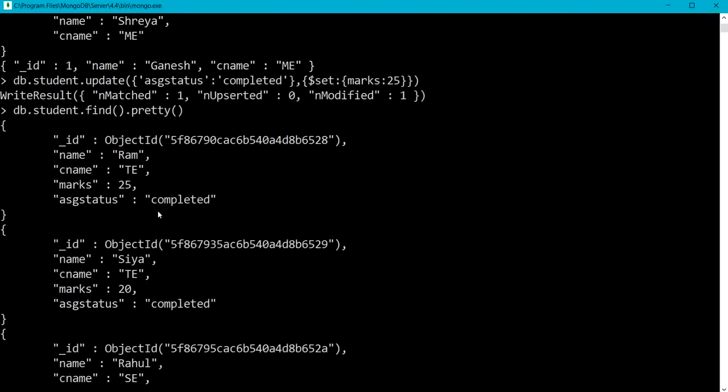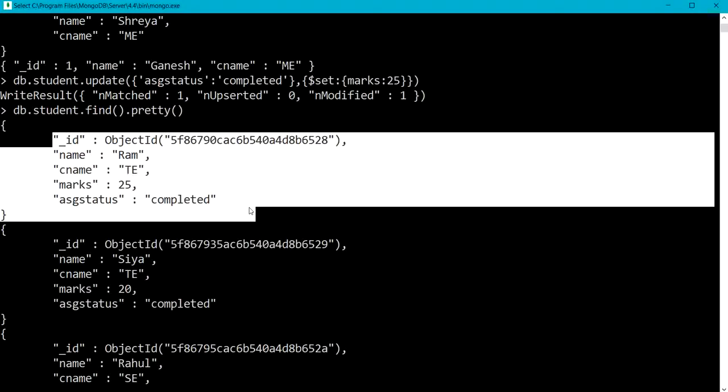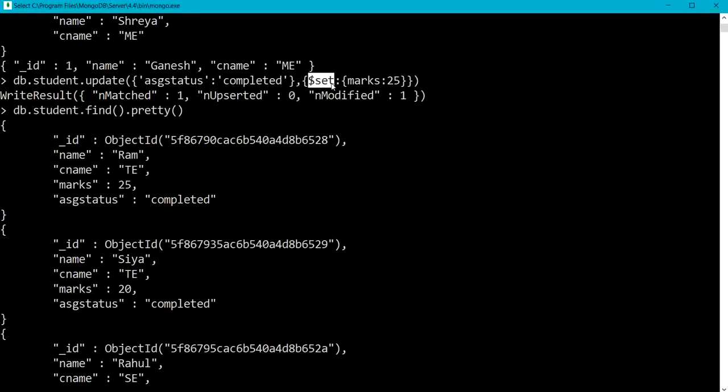See over here. We know that by default the update method modifies only a single document. Which document does it update? The document found first as per the query criteria is modified. As per my query, wherever the assignment status is completed, we need to set marks as 25, so we have got marks set as 25 with the update method.